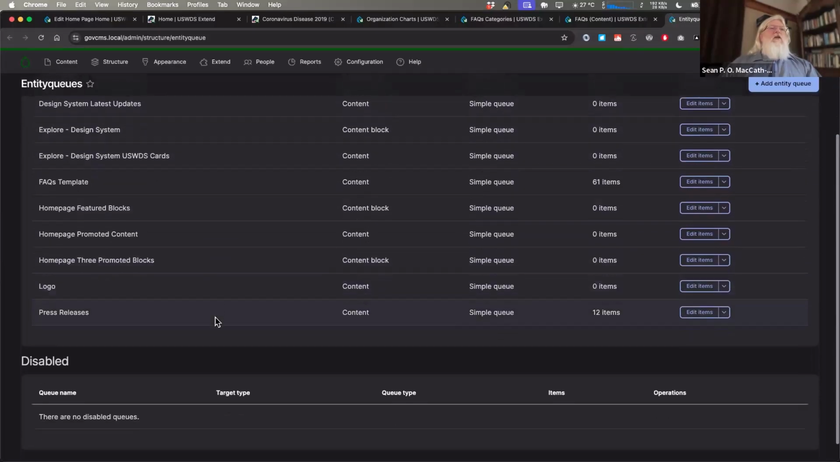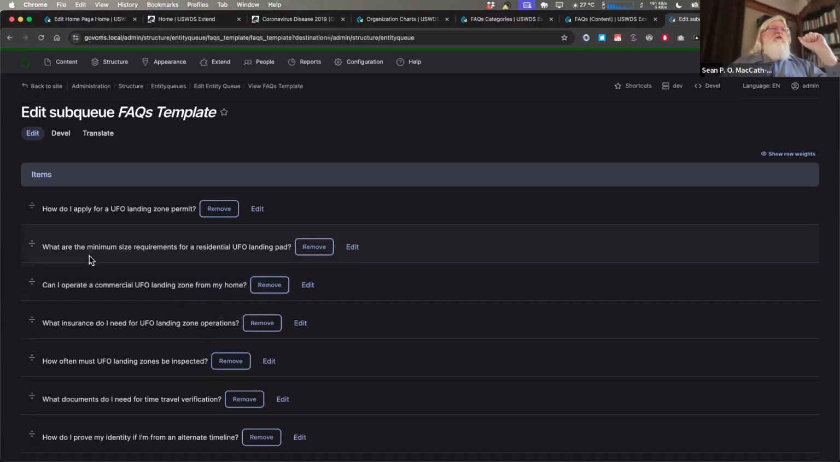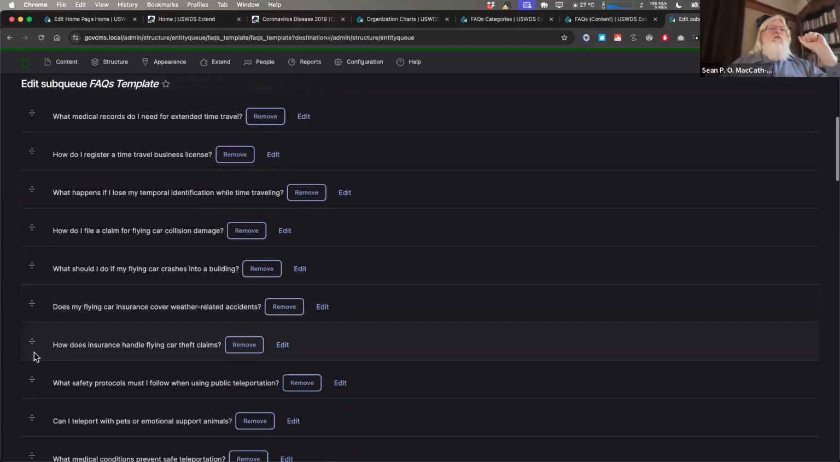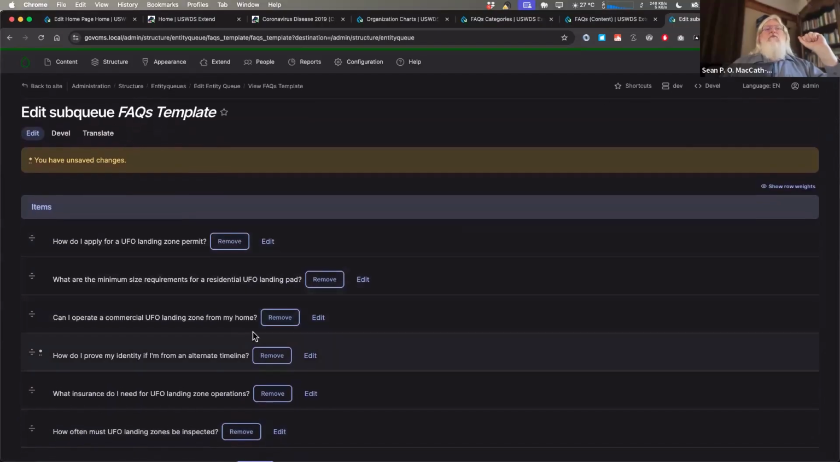If you're not familiar, an entity queue is just what it sounds like. It is just a list of items. So your content editor can come in and modify the order in which the elements in the entity queue are in. They can remove items from the entity queue so that they're no longer there.